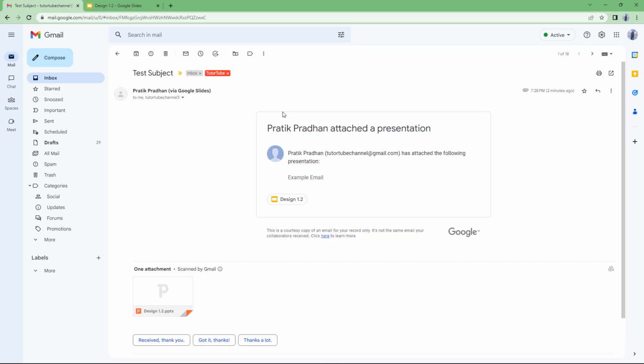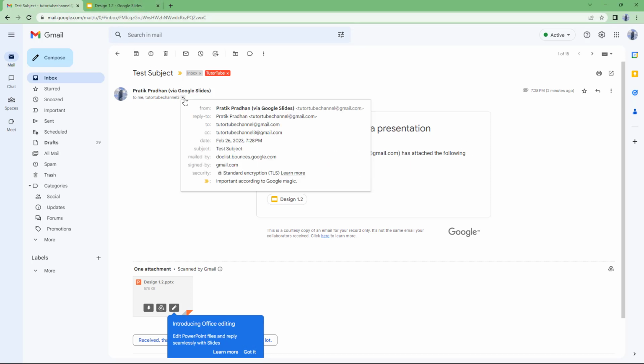The email says Pratik Pradhan, and it mentions my Gmail address, as you can see, because I'm using my Gmail to access my Google Slides, which is attached right here. You can see that this is from my Gmail. So it's via Google Slides, but still I mailed it. And you can see that you can directly access your Gmail in Google Slides as well, and then mail it out as an attachment to other people easily.